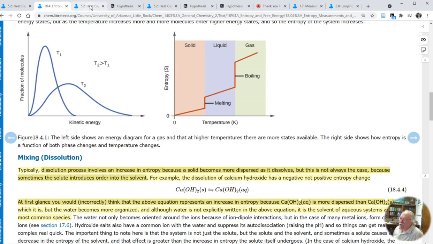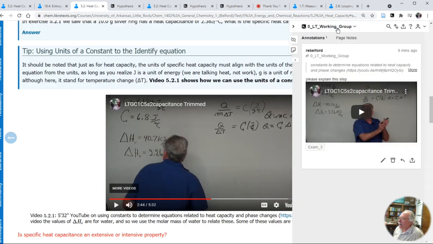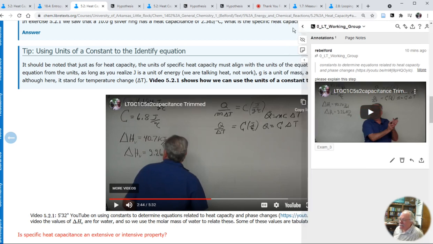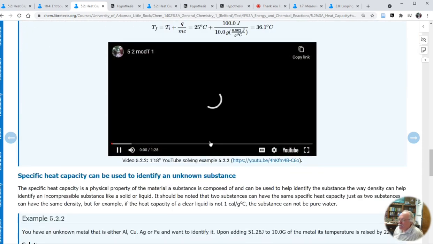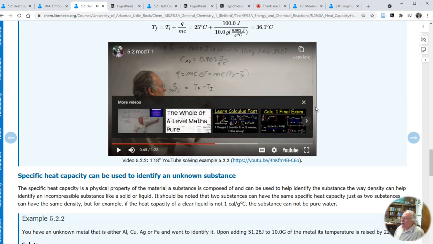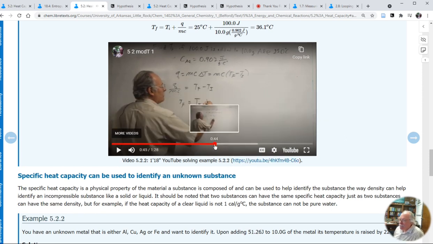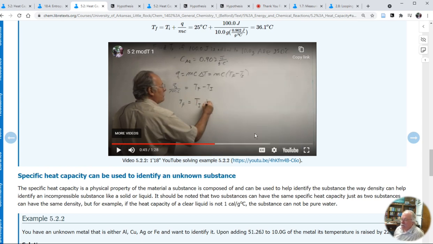Okay, so what I'm going to do now is go to a different page, and on this page here, I have the LibreText working group, and I had made an annotation before this video, and I'm going to show you how I did that. In fact, what I'm going to do is, here's a different video, and I'm going to jump to a certain time in the video. Equal to the initial temperature. And I'm going to capture the video at that time. So I right click and I go copy video URL at current time. And then I go somewhere where there's exposed text.